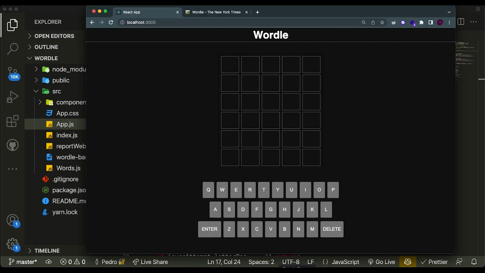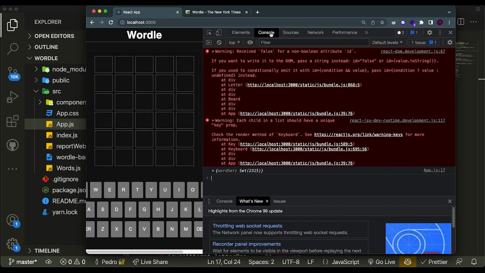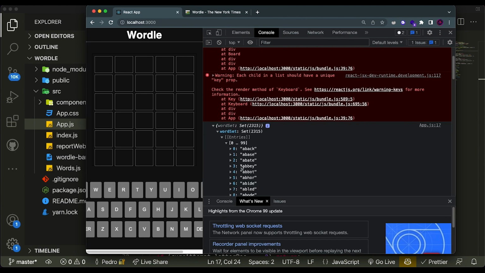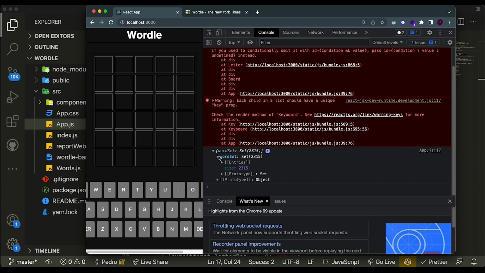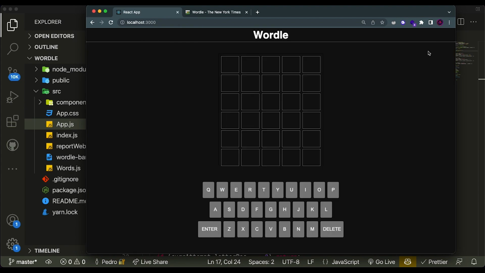Let's see if this is working. I'll go to Google Chrome. Let's open our console log because it's a useEffect, so it should do it automatically. And yeah, it works. It console logged a word set, which is a set of 2,000 entries, and each of them is an individual word, which means it is working perfectly. Now, what do we do with this?